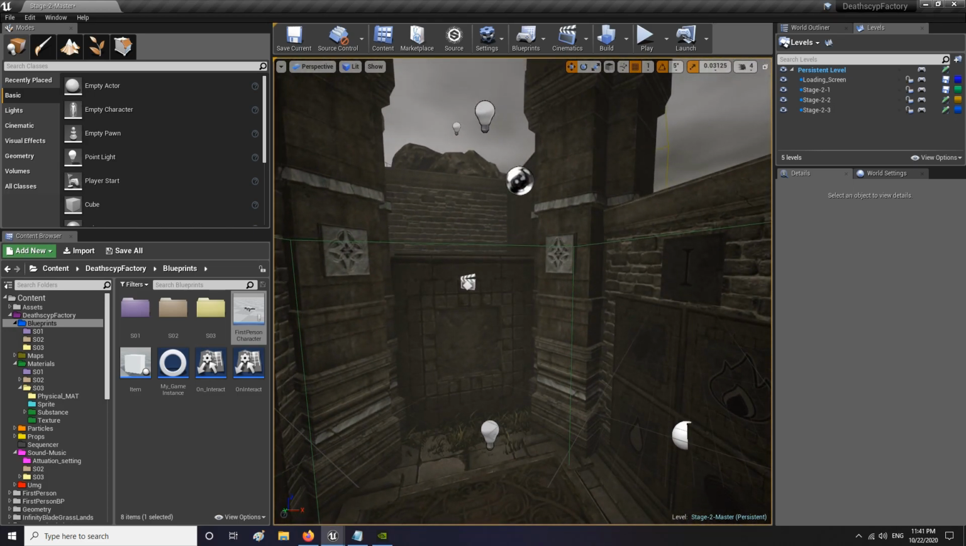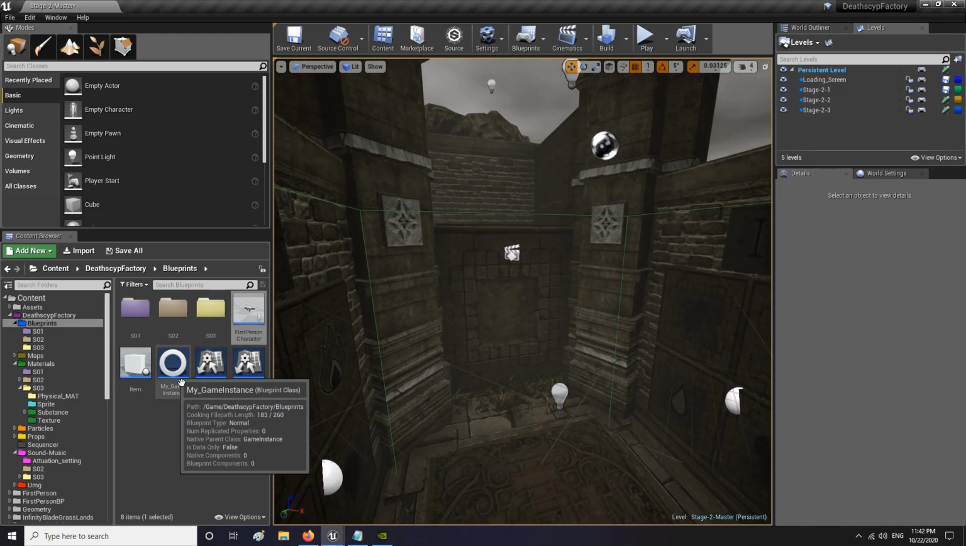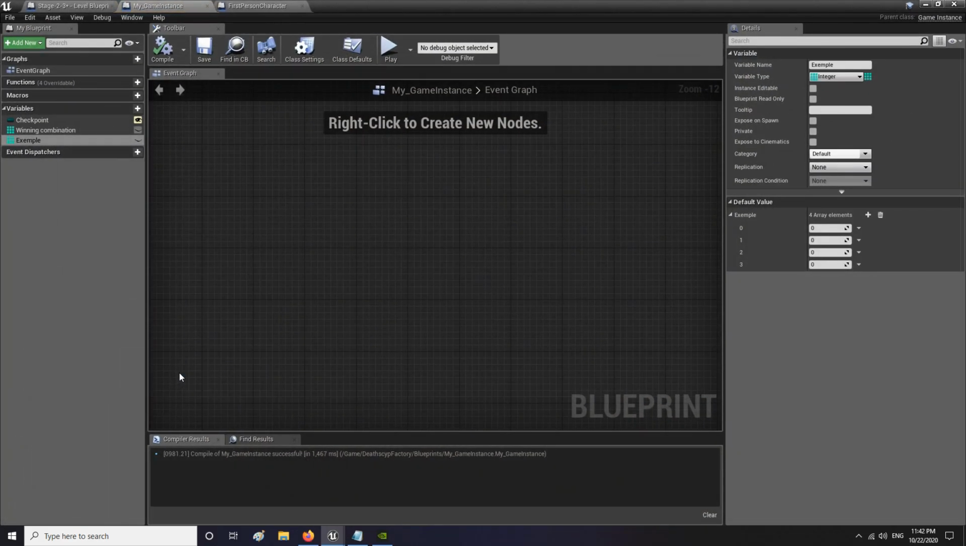Now that we have this, we can start making the variables that we're going to need. We're going to jump inside the game instance. Again, I've covered the game instance many times, and if you did the episode just prior to this one, I did a quick resume on how to make one.